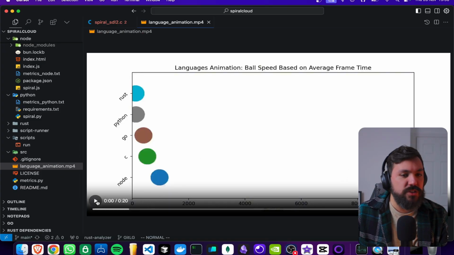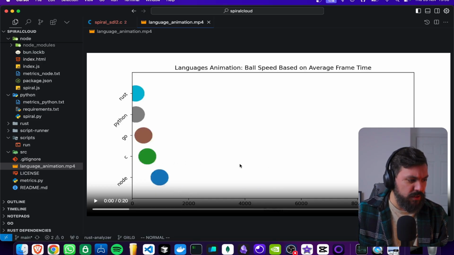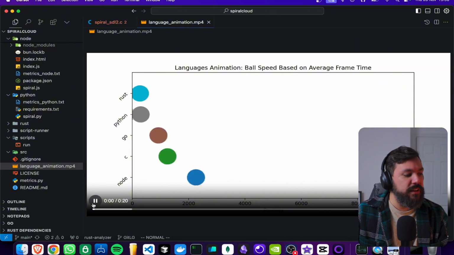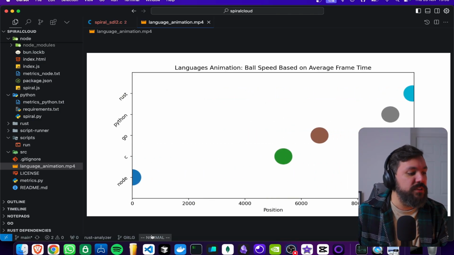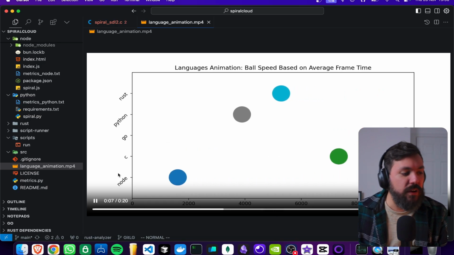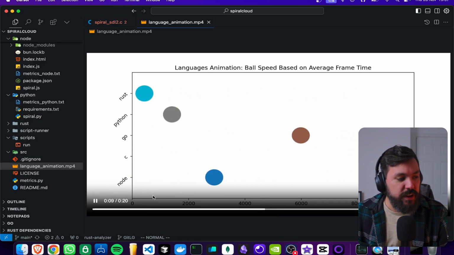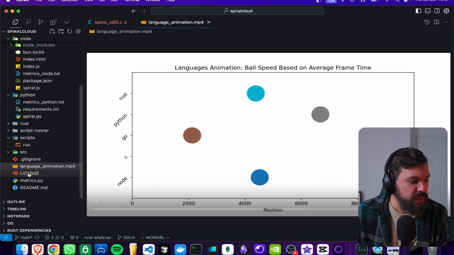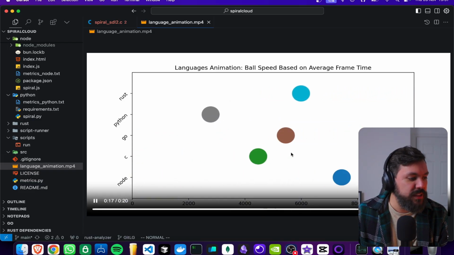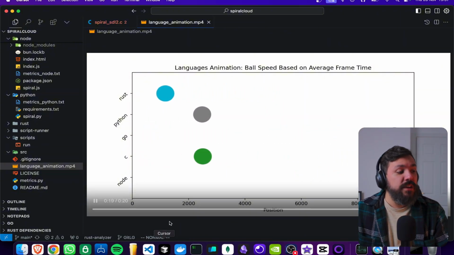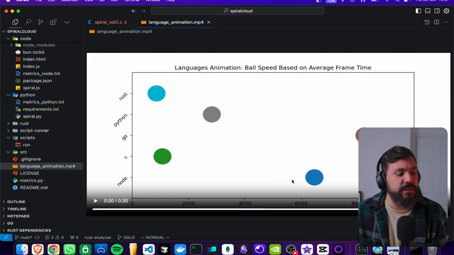So this animation shows a line to 10,000 frames. This is how long it took to go to the 10,000 line and then come back. So this is actually the average time to complete the line. So this is how it does. That's the speed of the frames, how long it took to render all the frames from 20,000 frames. That's the metrics. So the faster the ball goes, the faster it can render.